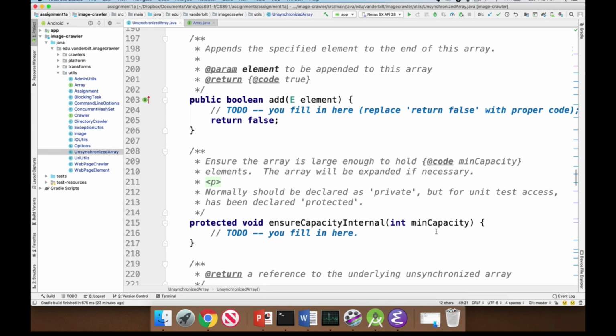Once you've called ensure capacity internal with the right parameters to make that assertion work, then you need to go ahead and add that element at the rear of the array, which of course will always be m size. Then you need to increment the size of the array by 1, and we'll always return true, because if anything goes wrong, then we'll find out through some other means. So that's essentially how add is going to work.